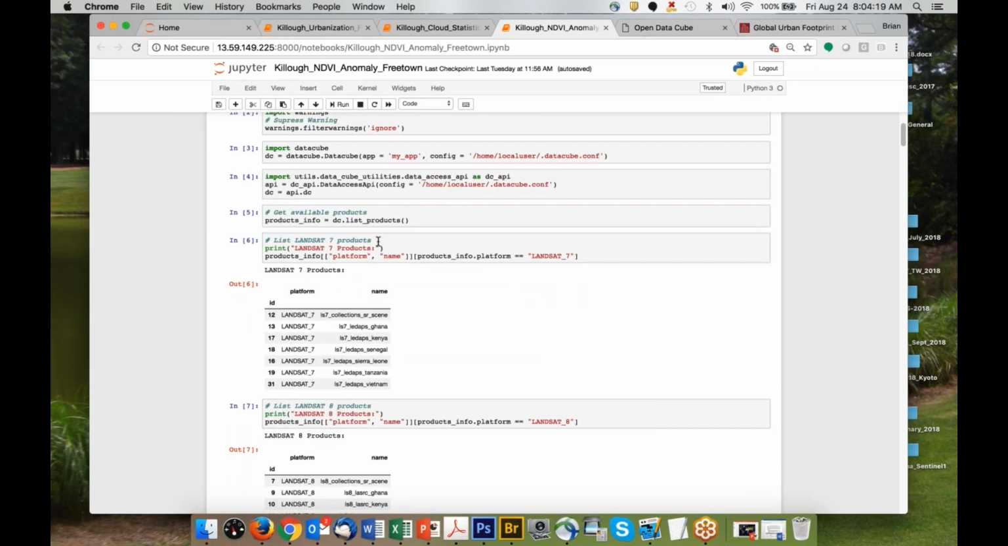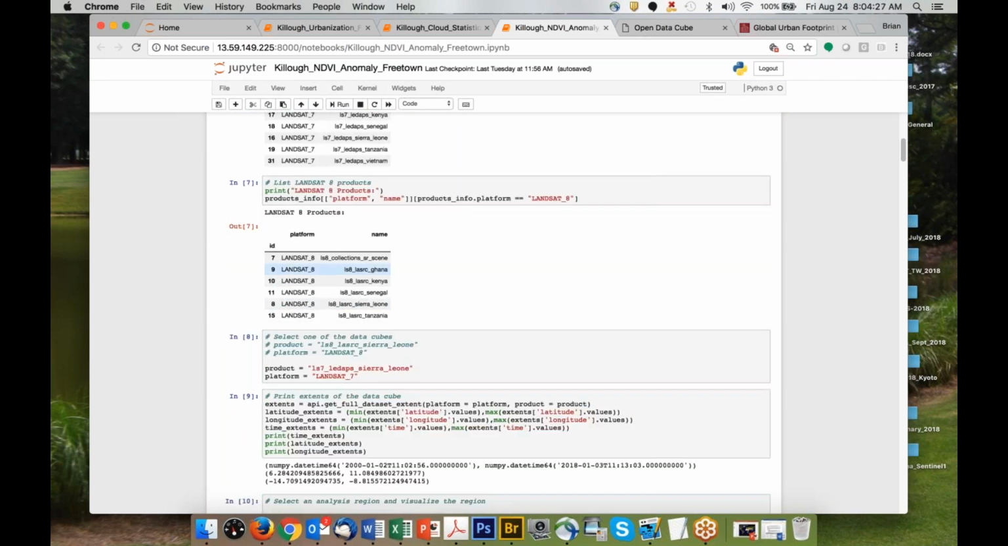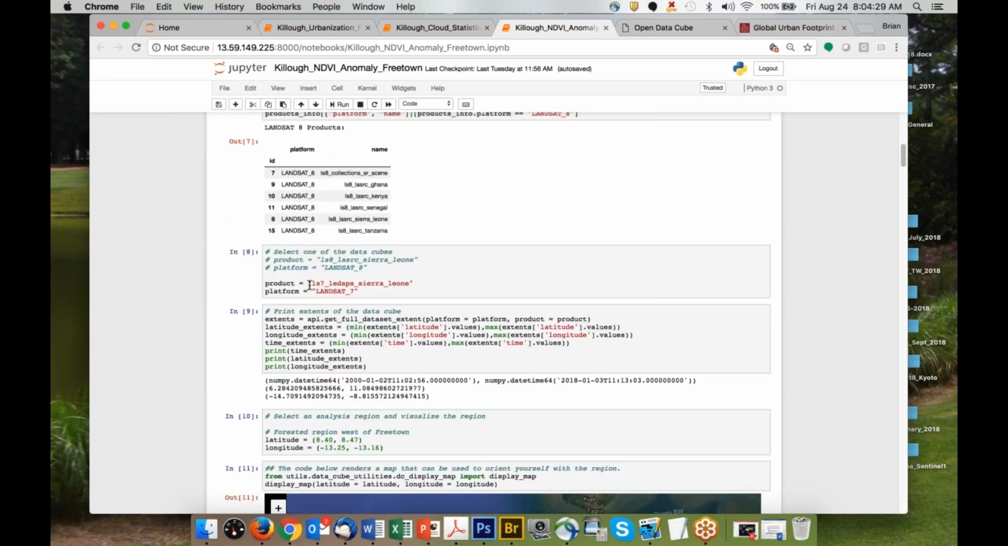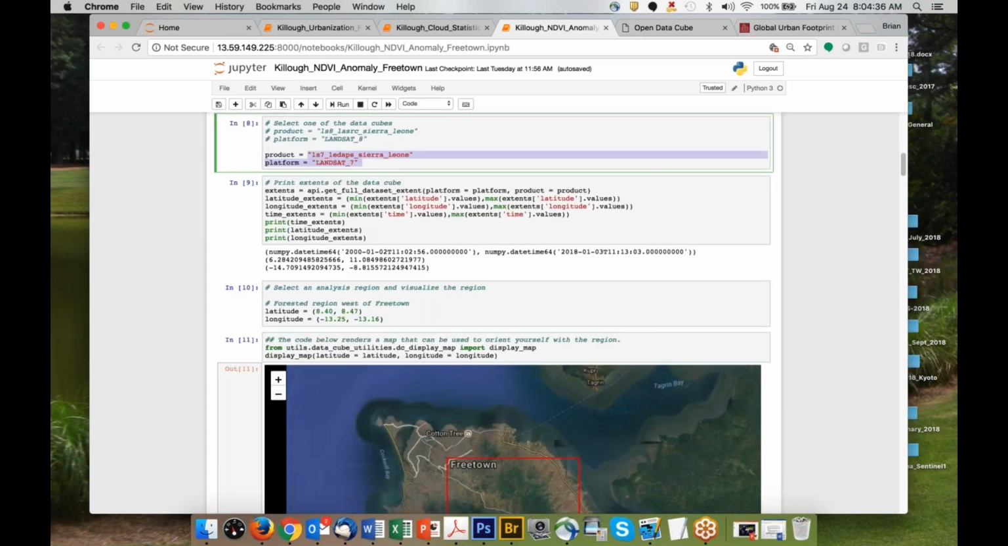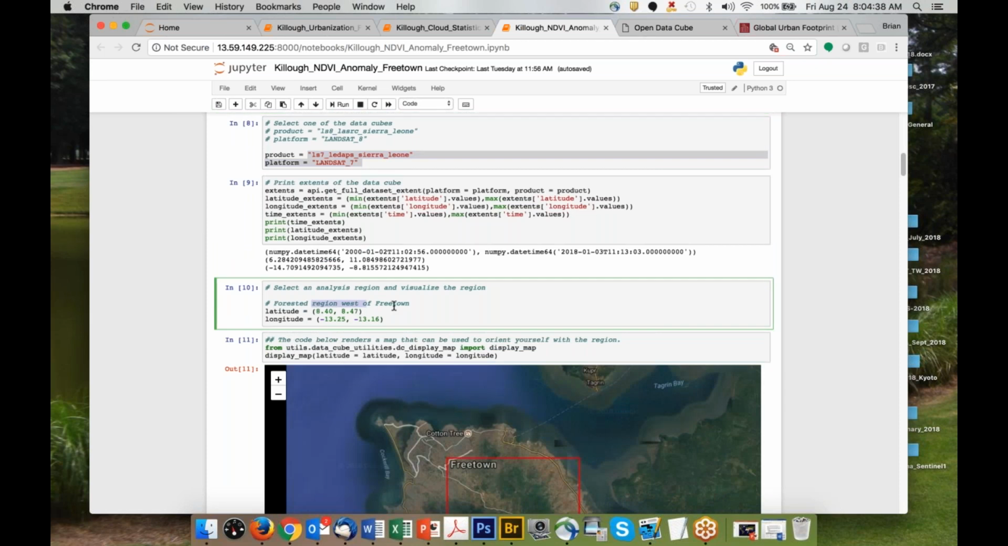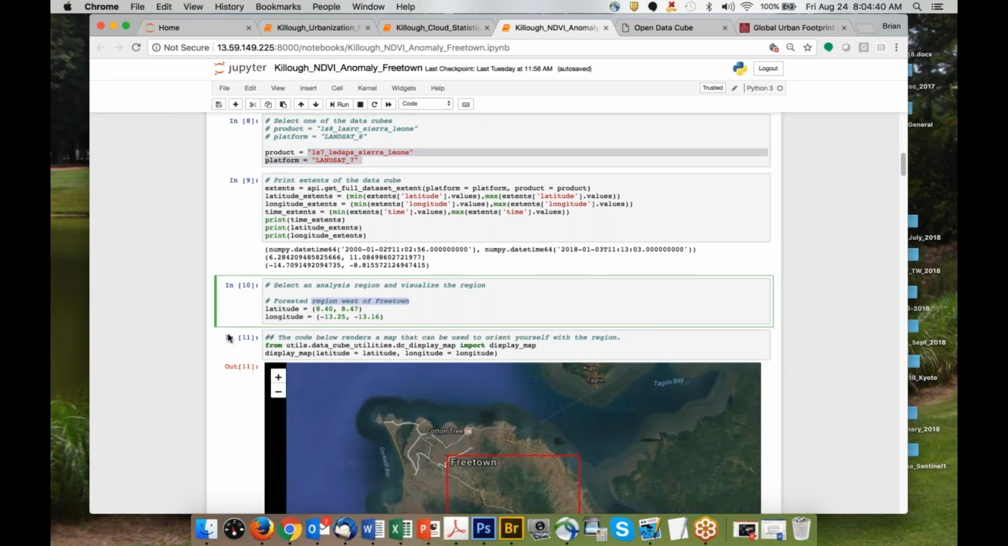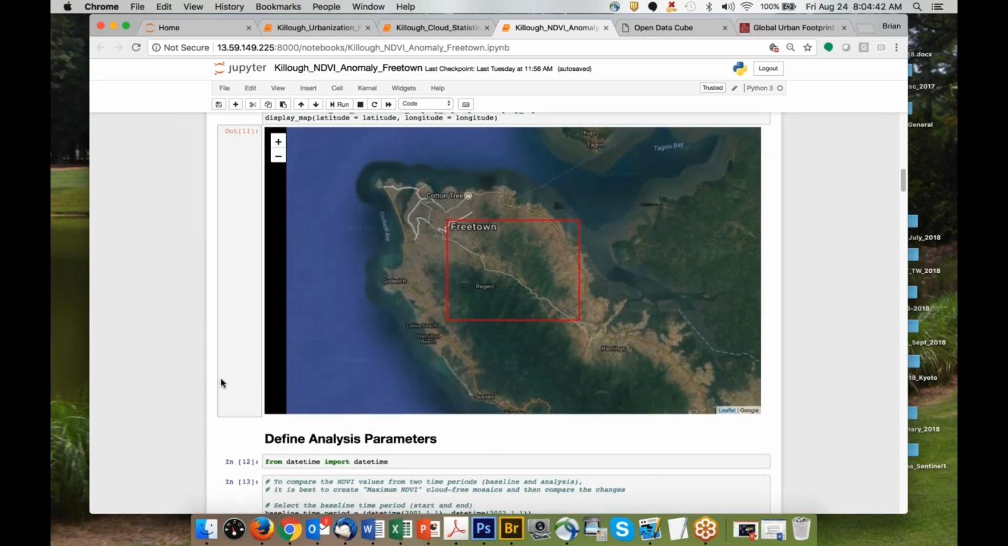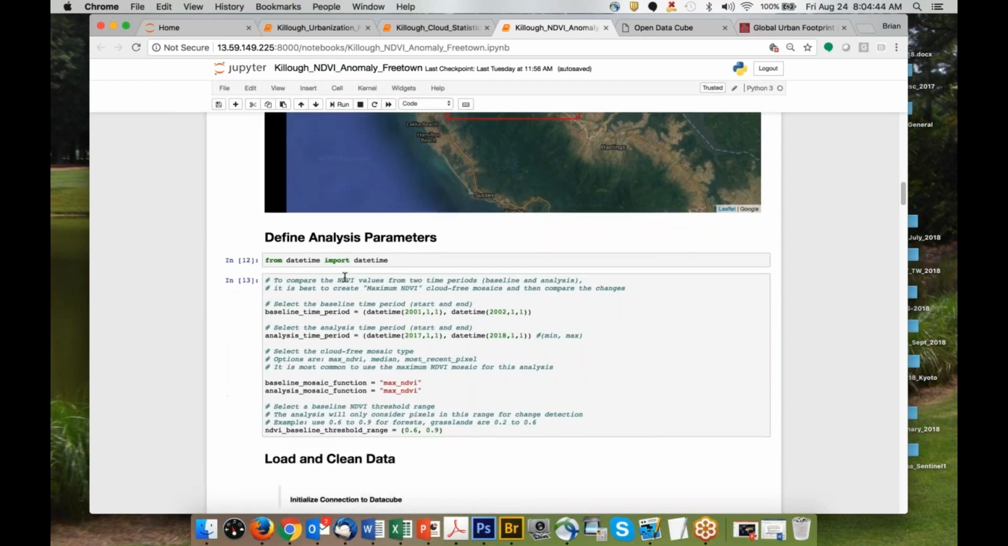Now, what's interesting about this notebook, it's using both Landsat 7 and Landsat 8, which is great because I just get more data. Landsat 7, Landsat 8, I'm going to load them in. I take that back. This particular one's only using Landsat 7. I just noticed that the product wasn't turned on for 8. Again, I chose a region west of Freetown. There it is. And I go down and I run through and I am doing a max NDVI mosaic.